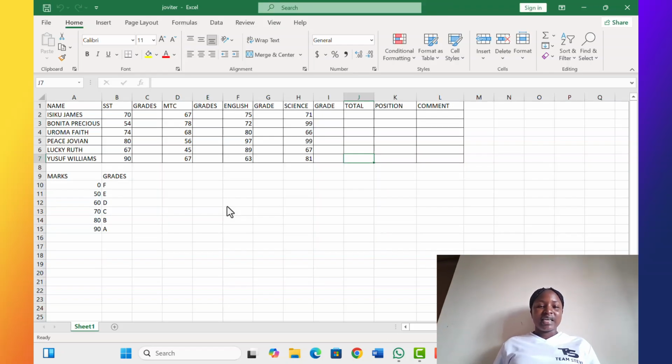As you can see, the names, the marks, gradings, and the subjects. So I'm going to show you how to do the grading, how to total, how to give position, and the comment as well. So let's start with totaling. As you can see, I've arranged my document already.